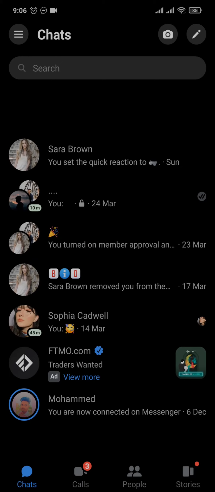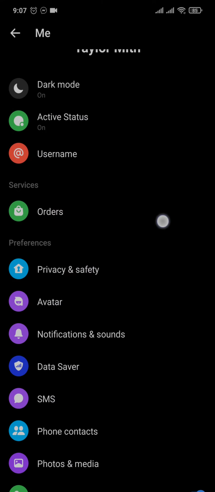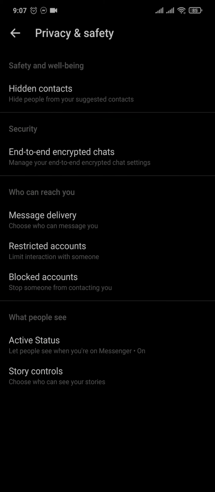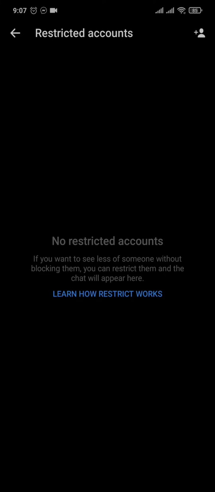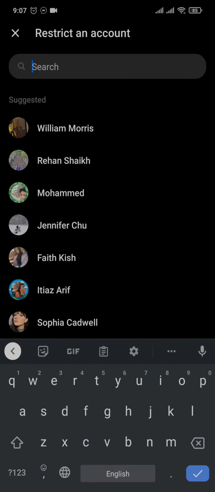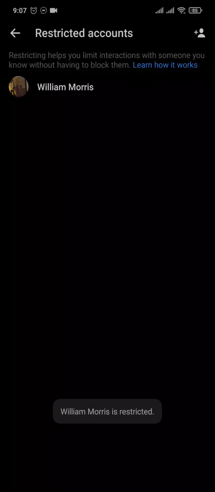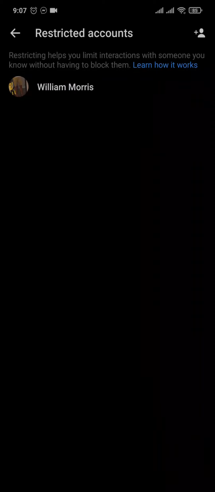However, if the person's chat is not on the chat list, you can tap on the three lines on the top left, tap on settings on the top right, and under preferences, tap on privacy and safety. And under who can reach you, you can see restricted accounts. Tap on it and tap on the human icon on the top right. From here you'd be able to pick the exact person that you want to restrict or ignore. Just select the person's name and that person will be immediately restricted.